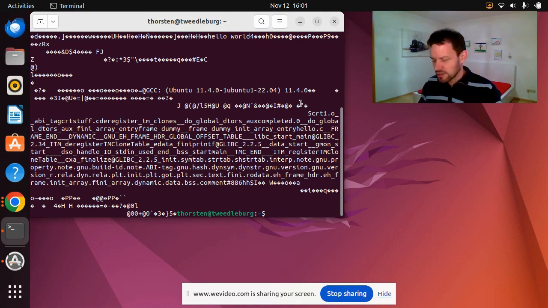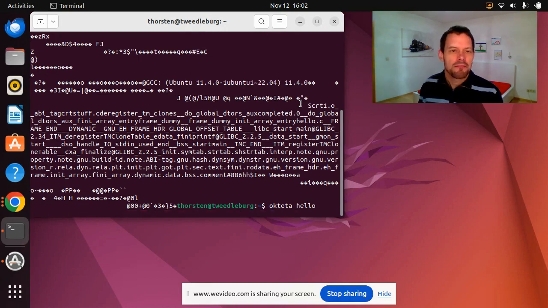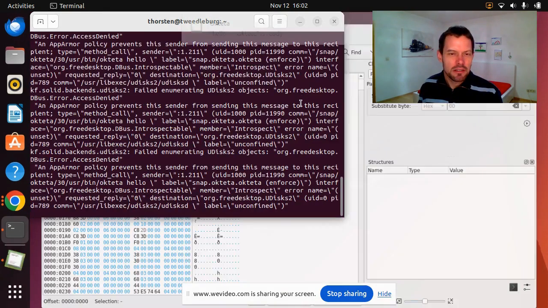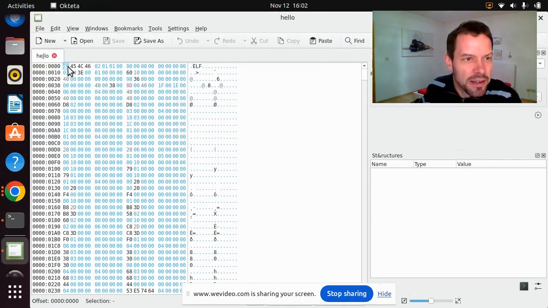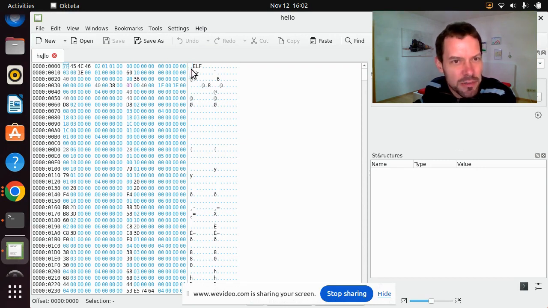So let's use a hex editor instead. Let's use okteta. And then inside okteta, we see on the left side the bytes. For example, here the byte 7F hexadecimal. It cannot be represented as a letter, so it is represented as a dot over here. And here on the right side, we see the clear text, how that code would be written in letters.